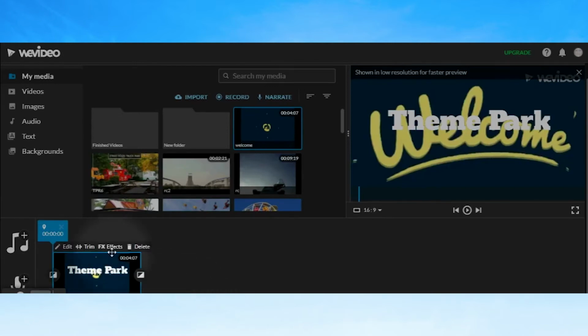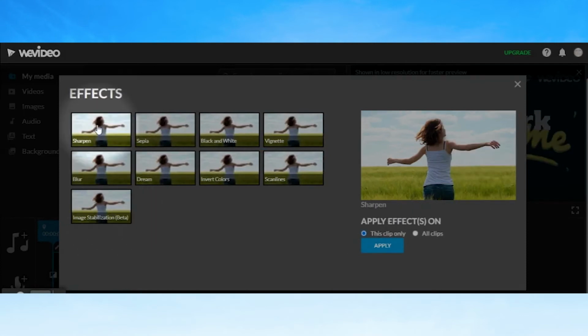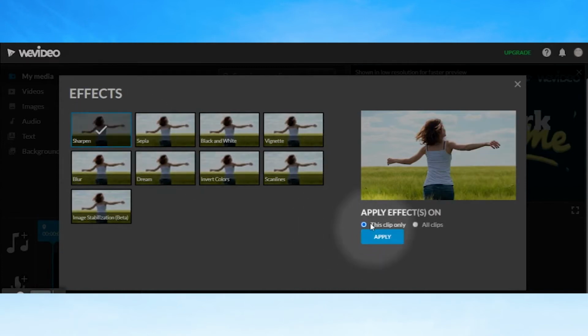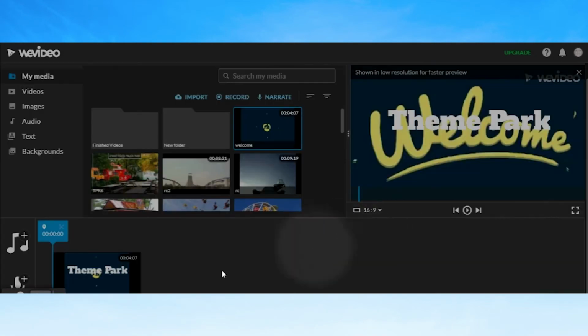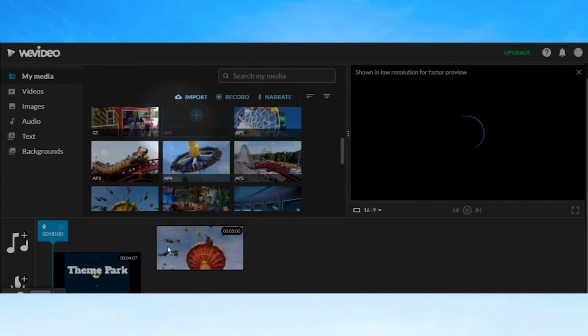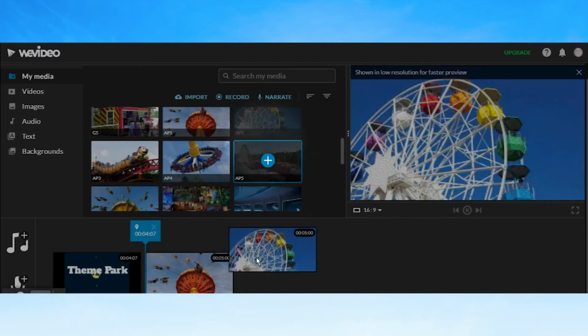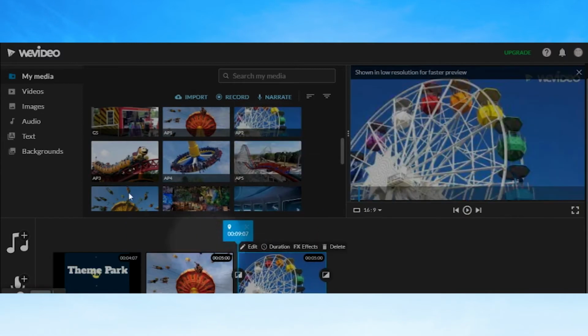Now the next part on here, I could do special effects on it. I could sharpen it. I can add any of these features that I might like, depending on the project. You can do it on this clip or all clips, and I always do it only to the one clip. So this one is finished. Now I'm going to drag and drop the rest of my slides into here, and then I will do the editing afterwards. So I'm adding this, and it's all very easy.